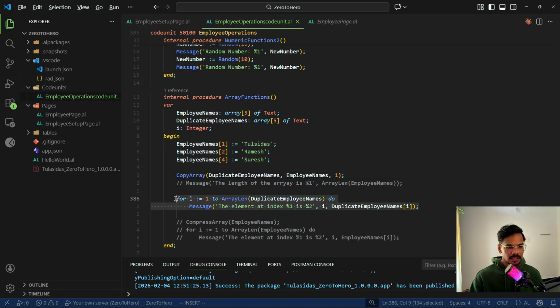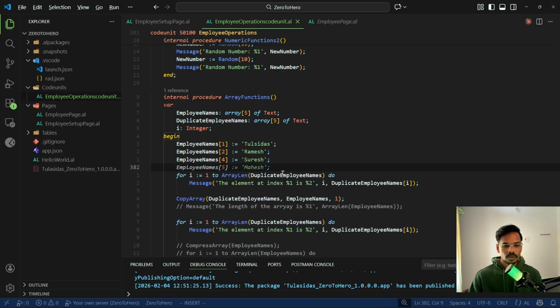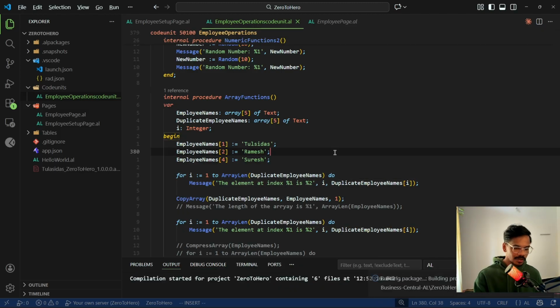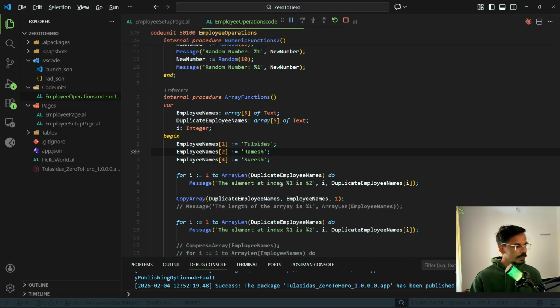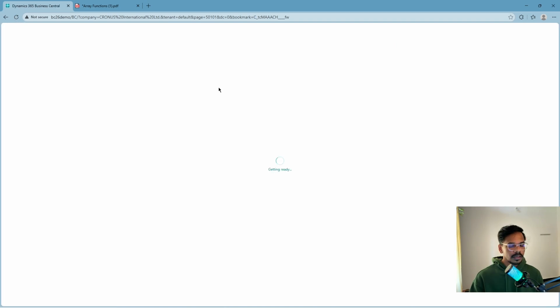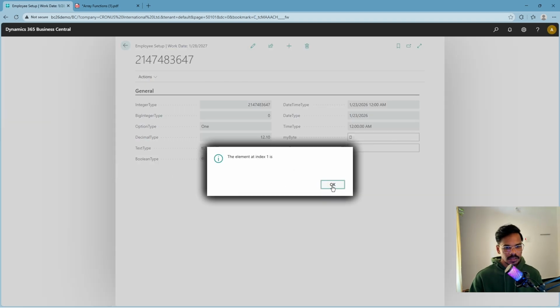Let me copy this and put it over here just to show you that this is going to initialize duplicate employee names with empty values. So we are doing the copy array here, but here we are just going to have empty values. So let me publish this, and at each index it should have empty values. So let me go in here, refresh this again, and now click on array functions. Now here you can see till index 5 it is just going to have empty values.